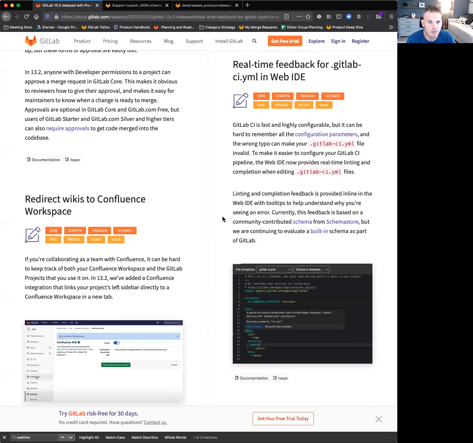So in GitLab 13.2, we released real-time feedback for the GitLab CI YAML file in the web IDE. That is based on a JSON schema file that defines the properties and fields that the GitLab CI file should have. And then there's feedback that pops up in the form of squiggly lines underneath that show you that something's wrong, and a message that tells you what's missing or what you need to do to fix that.